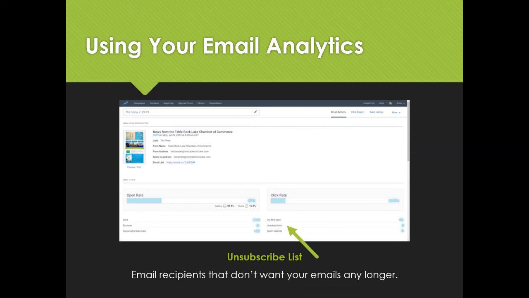Back to your email analytics, you can also see your unsubscribe list. The higher your unsubscribes, that's a good clue that you're not giving your customer what they want in your emails, that you're sending them too frequently. There's no real rule to how frequently you send an email. If you really love that product, it's okay if they send you an email every day. If you don't really like the information, then it's annoying. Then you're going to unsubscribe.